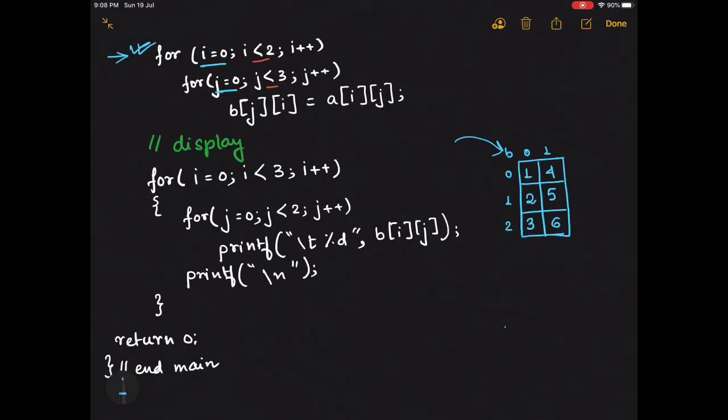Moving on to the displaying module, note that the range of the variable i in this case is from 0 to 3, unlike the previous cases where it was from 0 to 2, and also the value of the variable j ranges from 0 to 2 instead of 0 to 3 like the previous cases. This is because the matrix has already been transposed, and now we are going to display the transposed matrix.